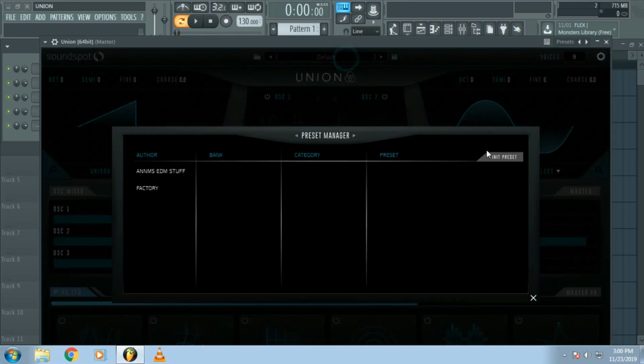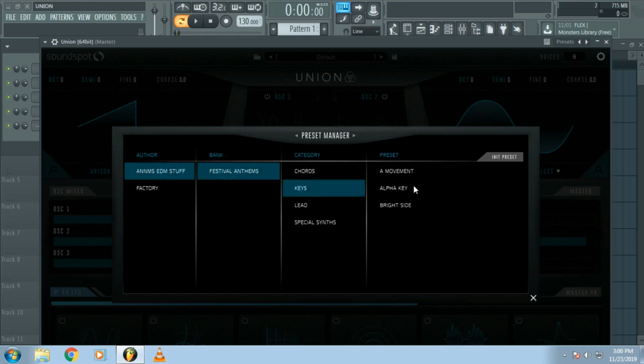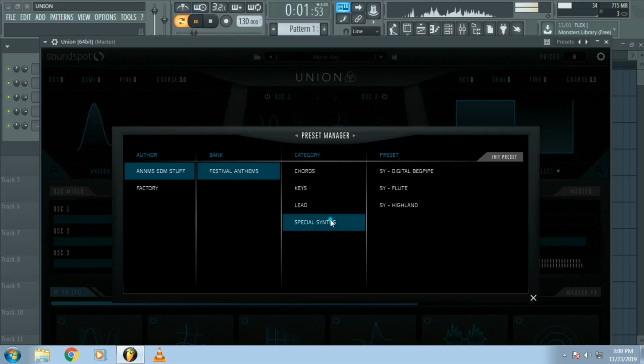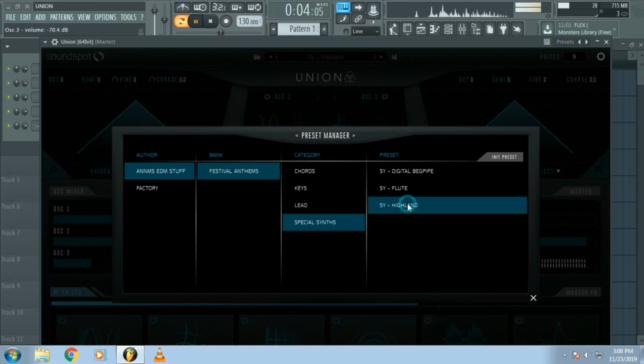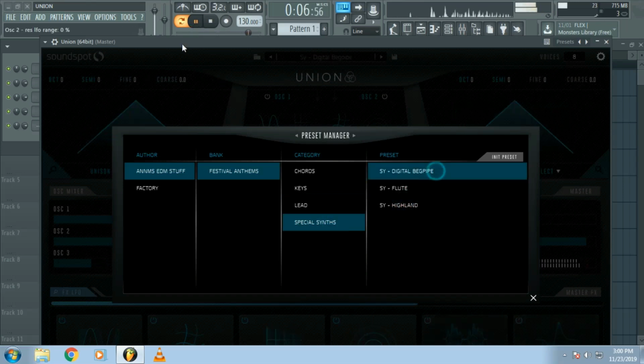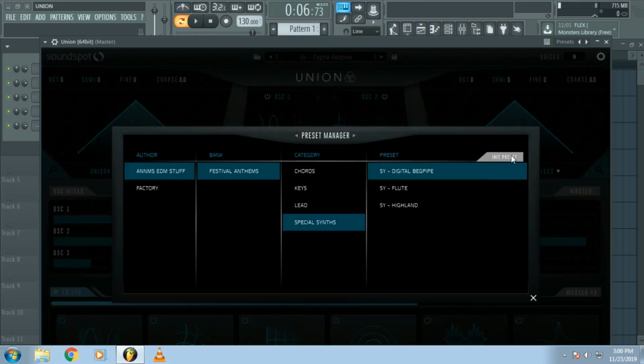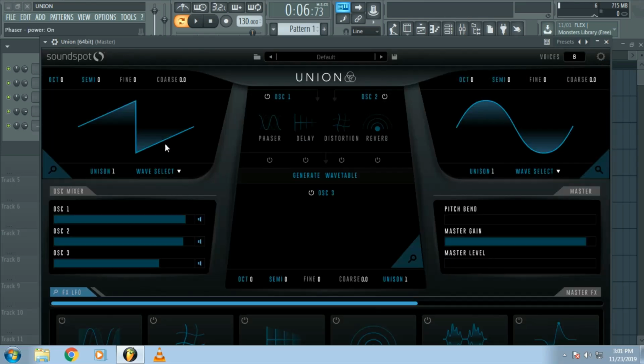So let's get started with the default patch. Here you have all the libraries, the author, the bank, the category, and the presets. So for example, if I open the preset from here, right, so I can categorize my presets. Right, so in this way you can categorize your presets. So let's go ahead and load our initial preset from here and create a sound. And on the way I'm going to tell you everything about the synth.